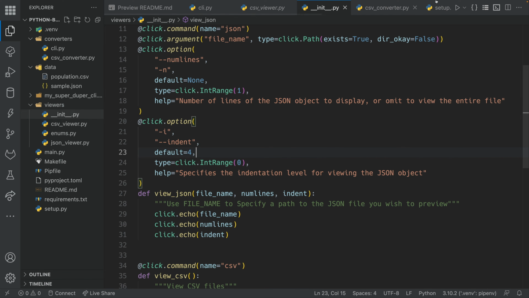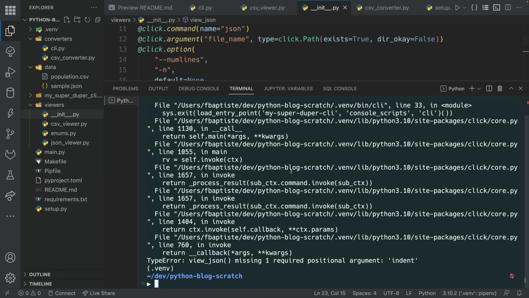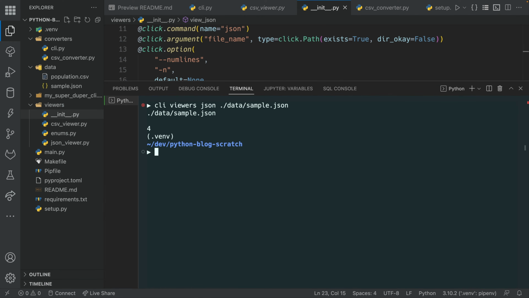Okay, now let's go back to our terminal window. I do that, and let's take a look. So as you can see, we get the file name, we get none, that's what this is actually over here, is none, and then 4. So that's working properly. We can go ahead and say that, and then we can say maybe -i 10 and -n 50, right? And so you can see here that basically the n, the num lines was picked up as 50, the 10 was picked up for the indentation.